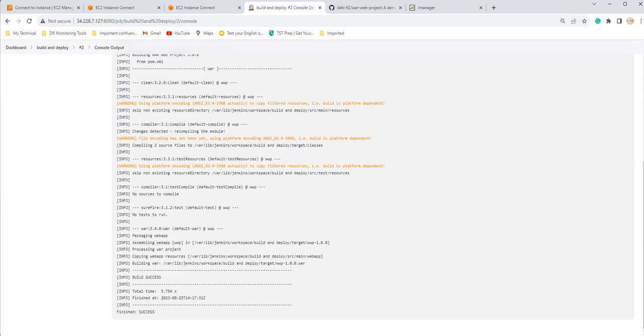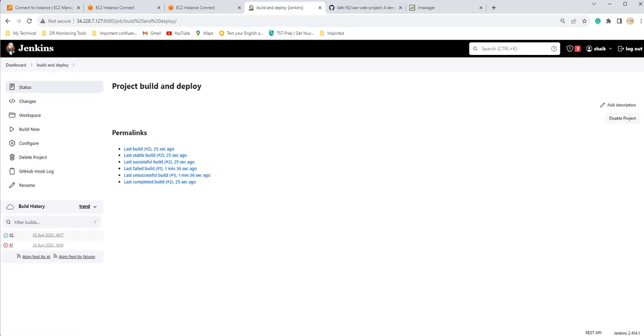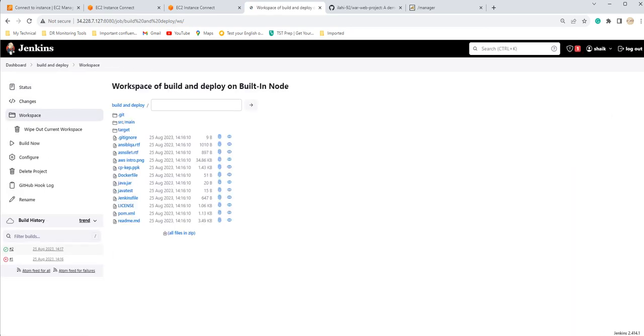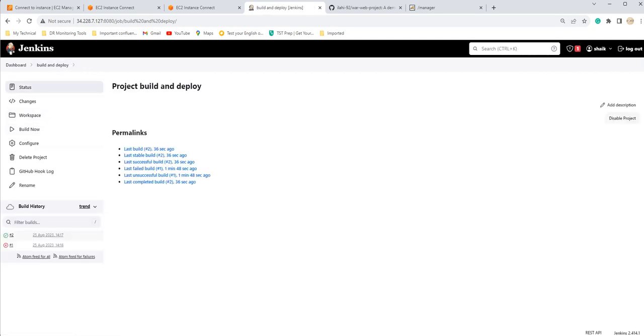Our application has now built and it is ready to deploy. You can check for the built application, which is the artifact. Go to workspace, go to target. Here you will see your application dot war. Now we have to deploy it. The deployment process is very simple.